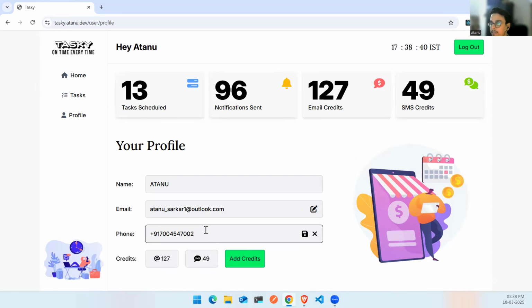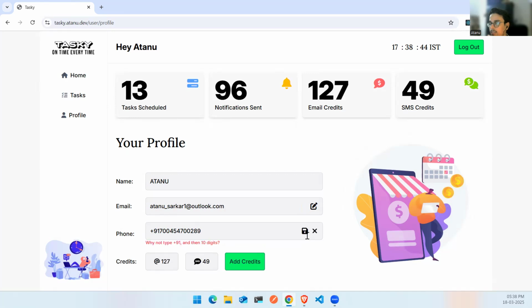Same thing with my mobile phone. If I type something random here, let's say an extra number, why not type +91 because I'm in India, so I need the country code and only 10 digits. So this form validation is taken care of. So those things are taken care of.